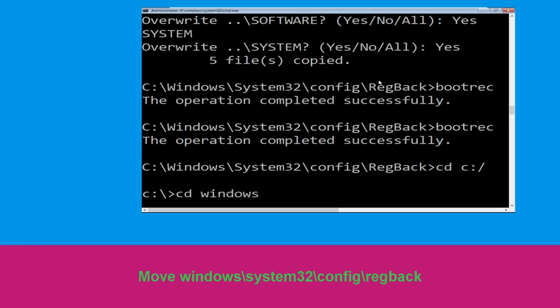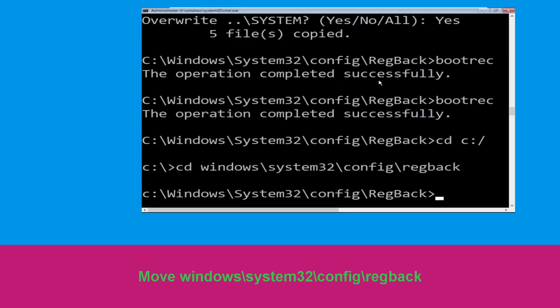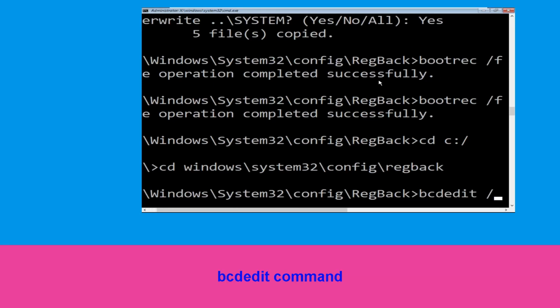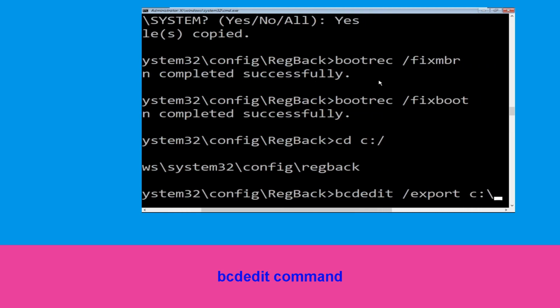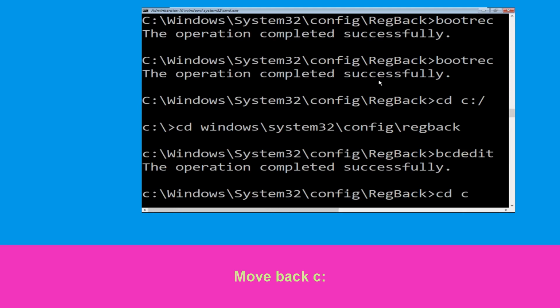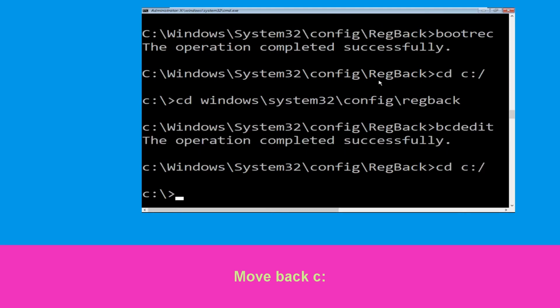Let's execute this command. Type cd space Windows/System32/config/regback, then simply we need to hit enter to execute this command. Now type this command: bcdedit space /export space C:/bcdbackup and hit enter. Now type cd space C: / and hit enter.